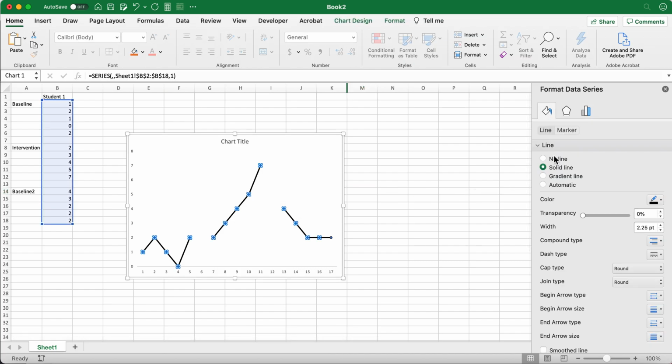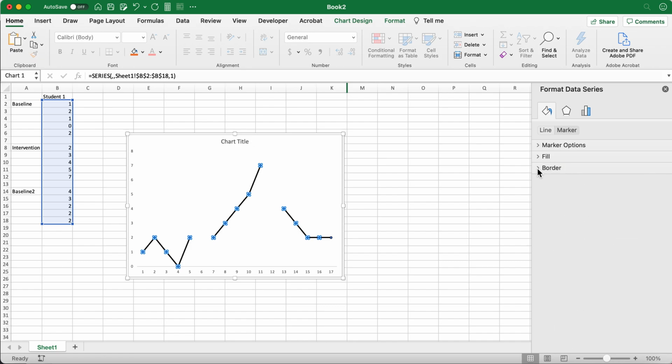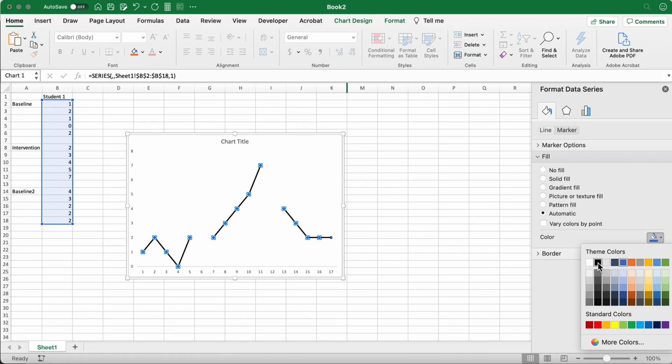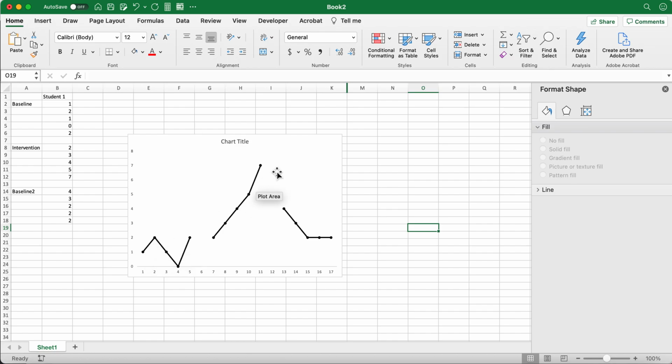Paint bucket. Then I'm going to click on marker because we're working with the marker. We already took care of the border. What I'm looking towards now is the fill. The fill is automatic and it's blue, so I'm going to drop that down. Now it's black. So I click out of it. Okay, now it's black.